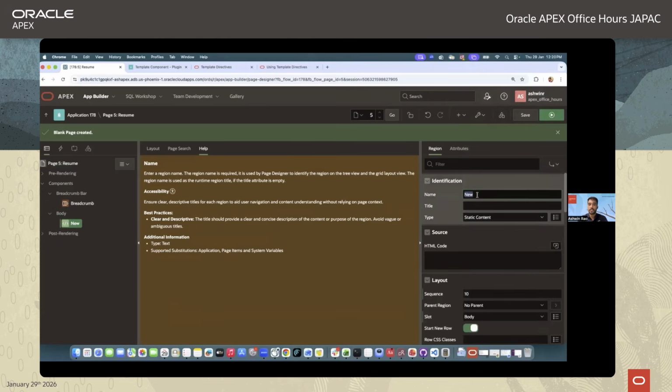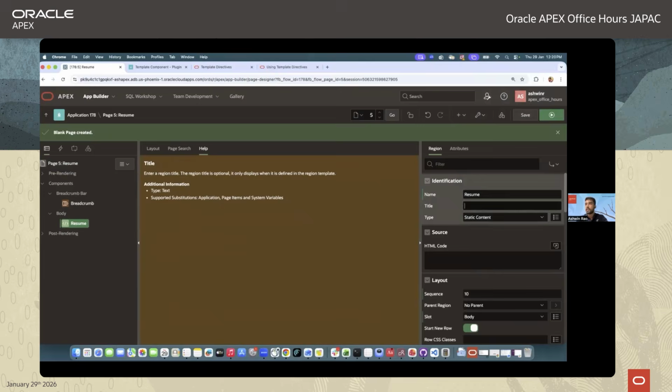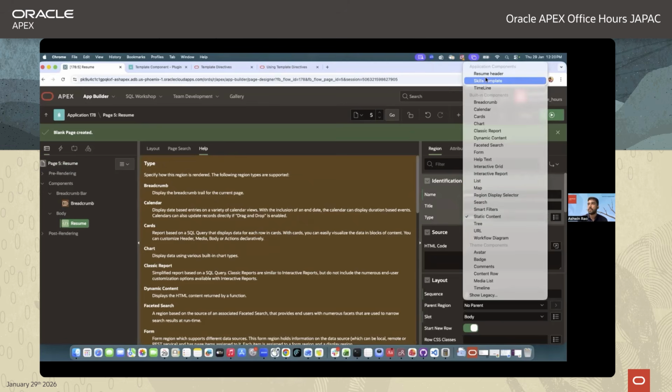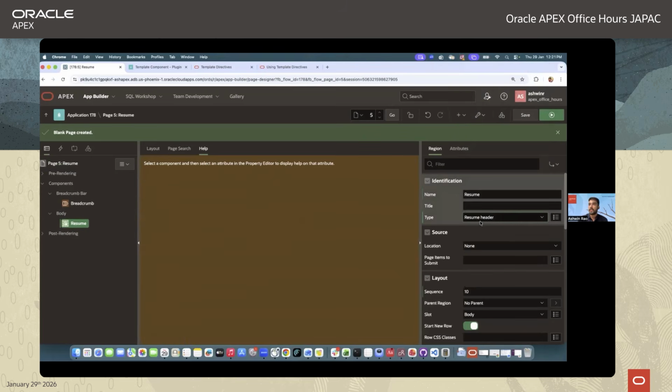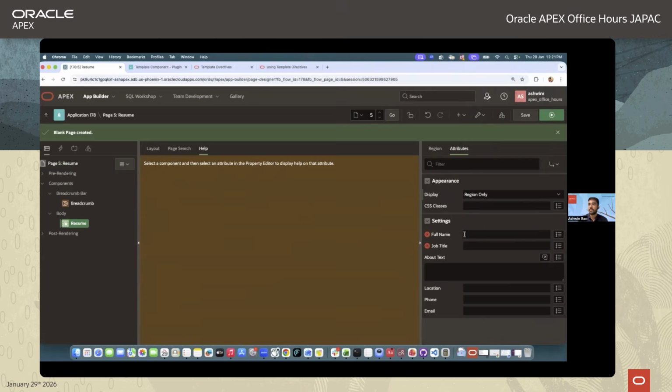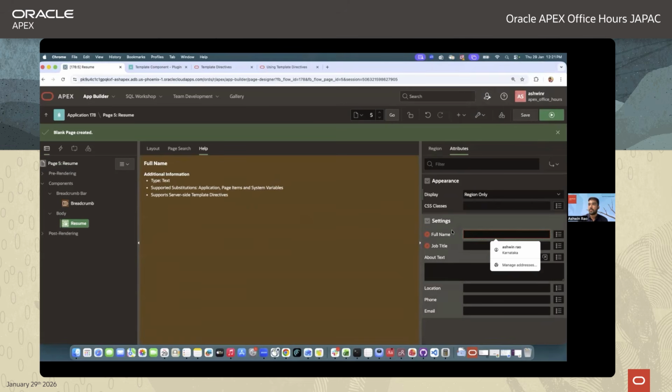Under type, let's name it resume. Under type, let me select the resume header. This is the one which you have created as part of the plugin. Right now, when you go to the attribute section, it gives you all these setting values. These are the input values or attributes which you created.